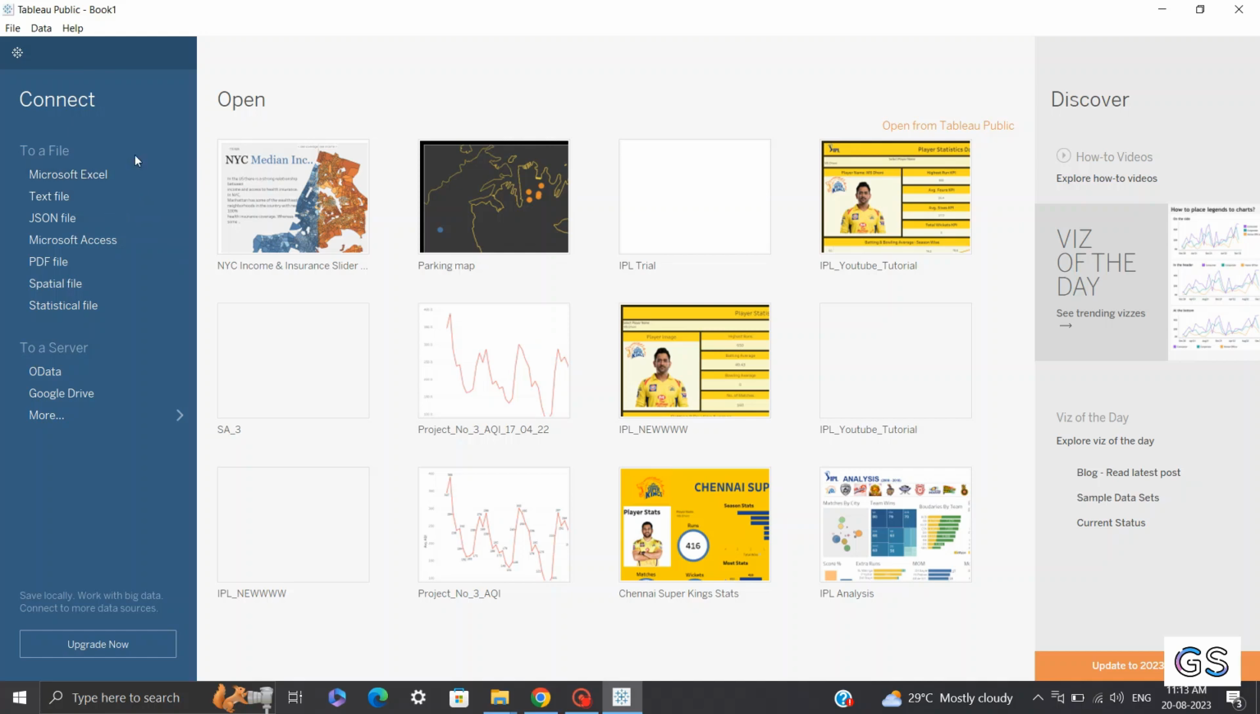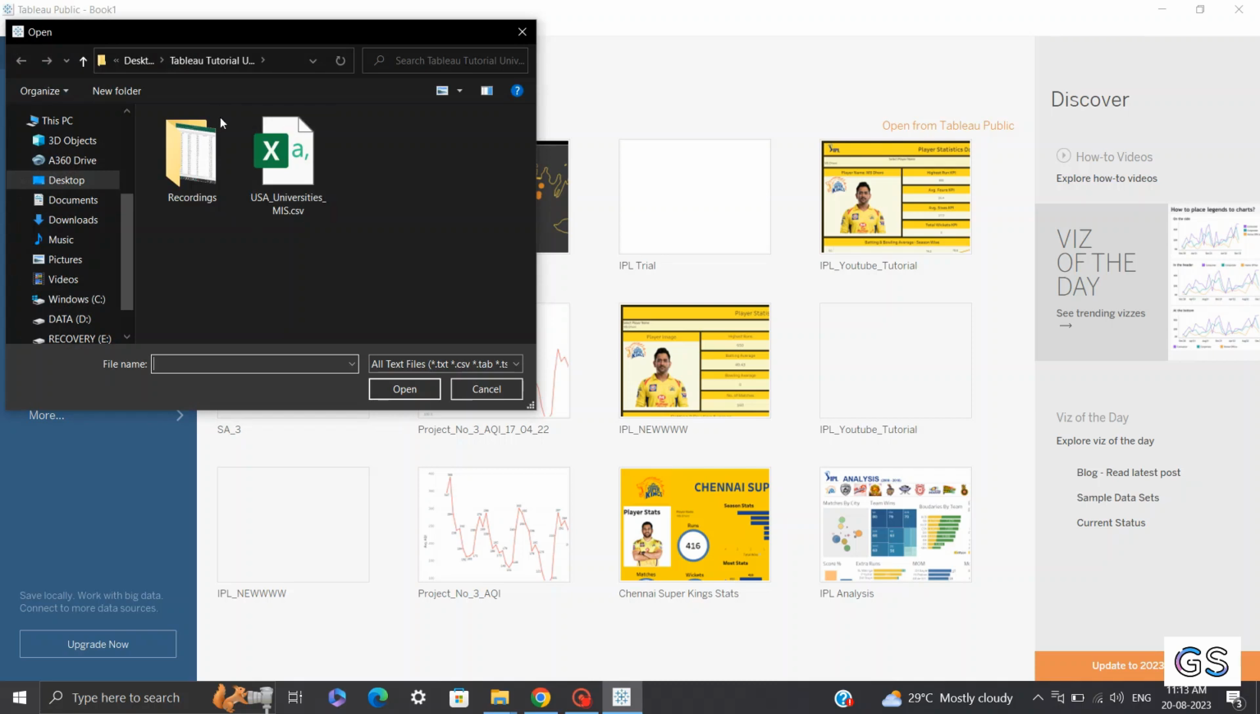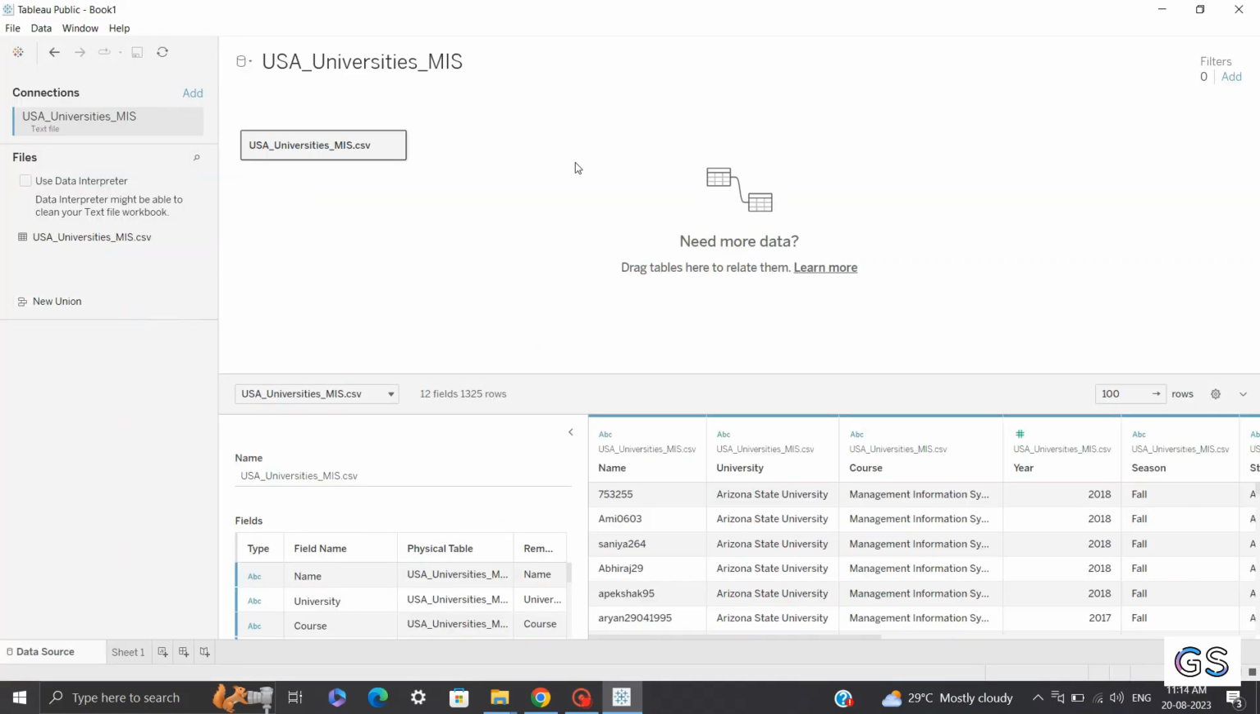Now, since our university's data file is in CSV format, I'll be clicking on text file to import my data. If the file were in Excel, I would have clicked Microsoft Excel. So I'll click on text file and you can just navigate to the folder where your file is, on your desktop. You can see I have this particular file, USA Universities MIS. I'll click here and this will take me to a data pane.